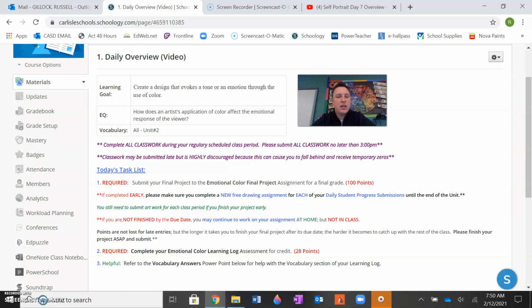Once you submit your project, please make sure you complete your emotional color learning log. This is worth 28 points. It should be very easy. It's just a reflection of your artwork. You're answering your central question, and also you have the vocab section. So just a helpful hint at the bottom here, it says that you can refer to the vocabulary answers PDF, a file that has all of the vocabulary answers to help with that section.